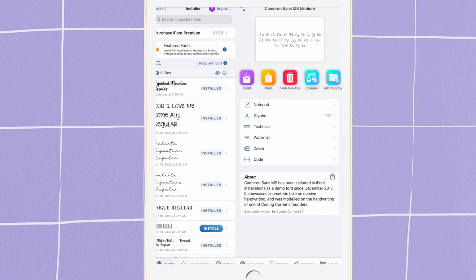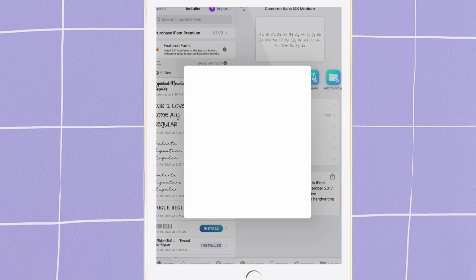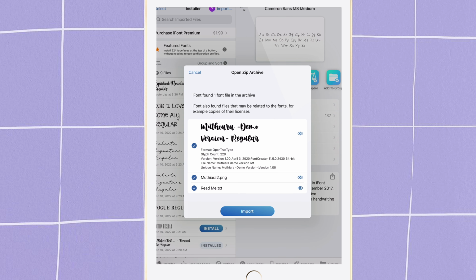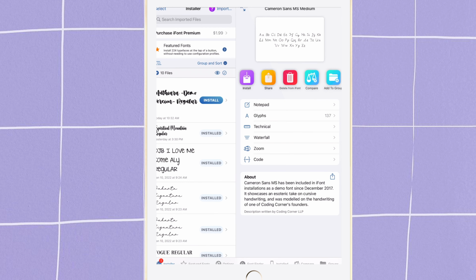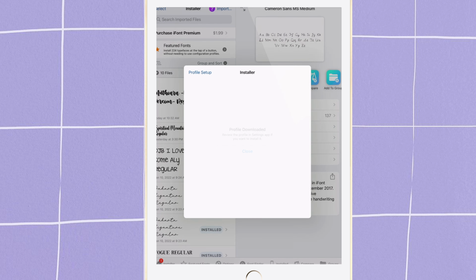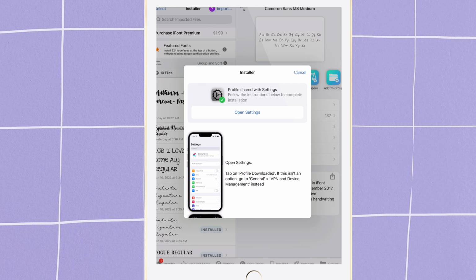And what you're going to do to get your fonts to your iPad is you're going to press import up here at the top. And they should be right here. So I'm going to click this. And you're going to see it, and you're going to press import. And then press install, and this is going to pop up. Press allow, then press close, and it's going to say open settings.